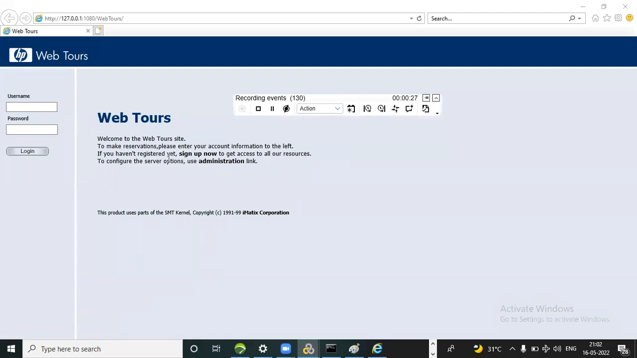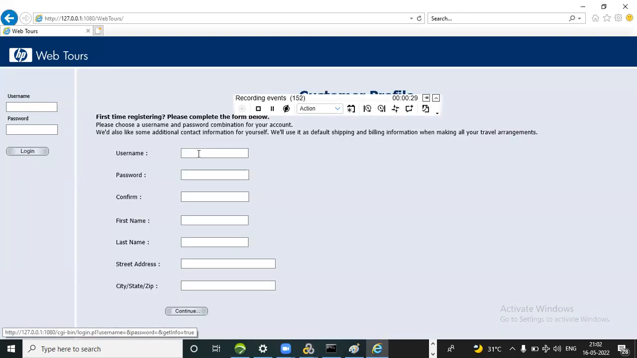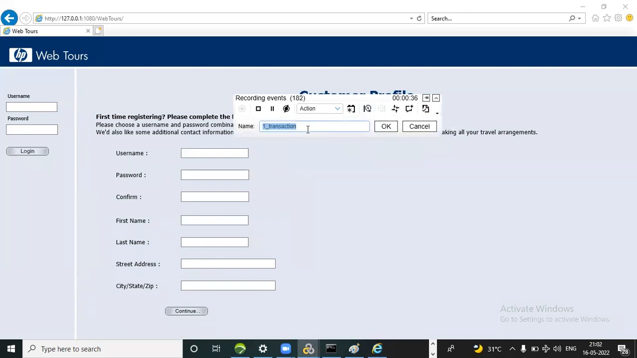After that, you need to click on this sign up now. And after that, enter details. If you want, you can give the transaction name as enter details. Transaction name is T03. And I'm entering the details like password I'm giving for that.